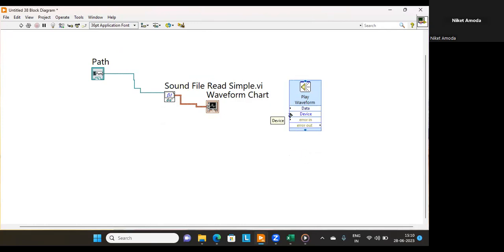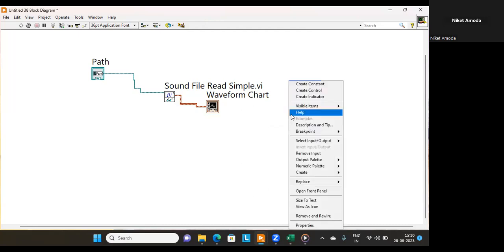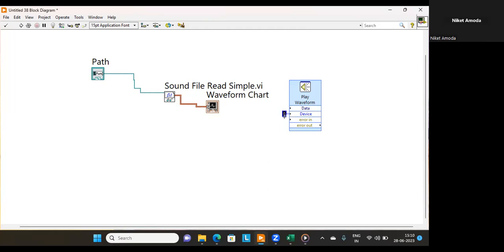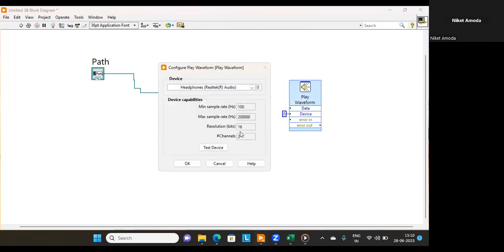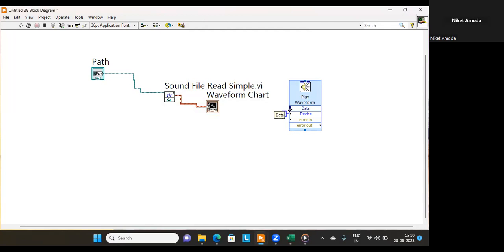Okay, the device by default is 1. So your computer speakers are the default. If you press create a constant, it shows 0, so the device ID is 0. If you double click it, see the headphone, I'm using a headphone and its speaker has a default ID of 0. Suppose you have external speakers or you're connecting to a Bluetooth speaker, then the ID can change. But here by default, this device ID is 0. Okay, press OK. I'll give this data.